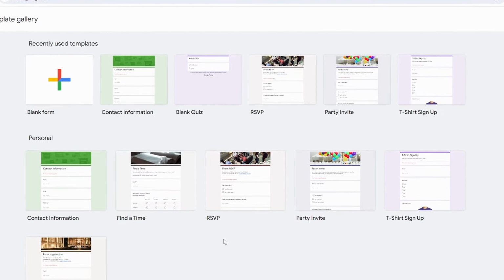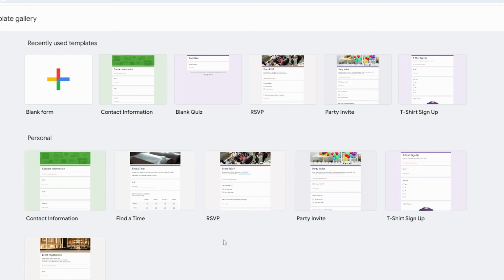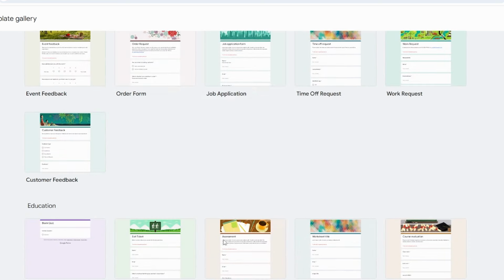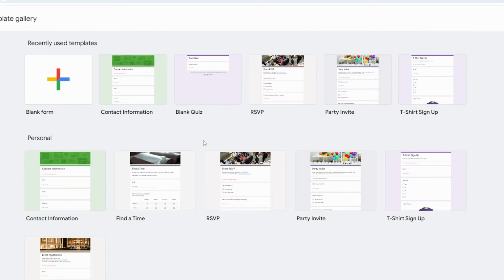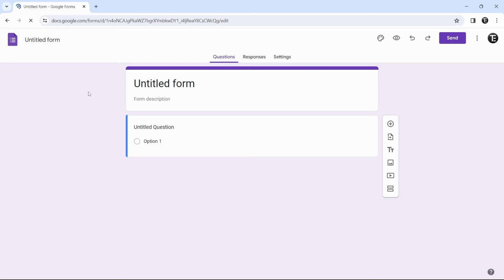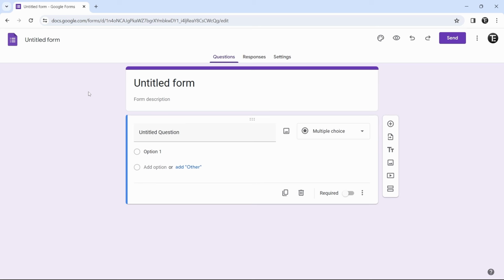So these are all of the forms which you can use as a template and further edit it and customize it. So you can go through this. But in this video, I'm going to show you how to create a form from scratch. So I'm going to select blank form, which is over here. So now it's taken us to a blank form, and we can start creating a form from this page.